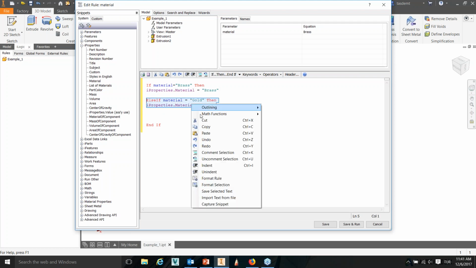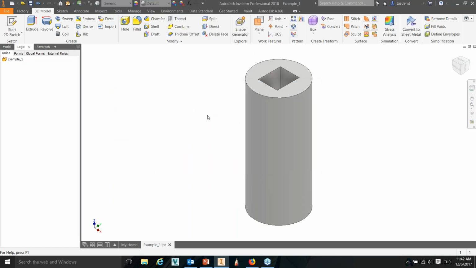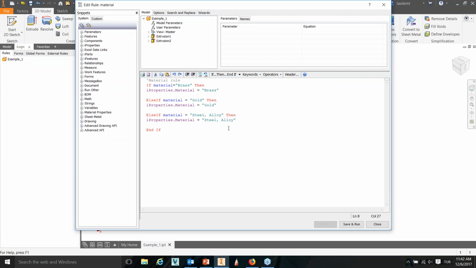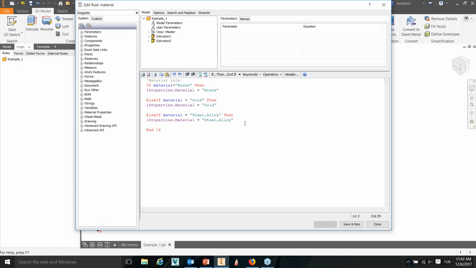One more, I'm just copying that and pasting here, and typing here steel alloy. So that's it. That is my material rule. And typing and running. There is maybe a mistake, maybe steel alloy, just it should, yes, brass and maybe here.